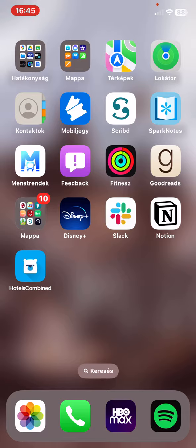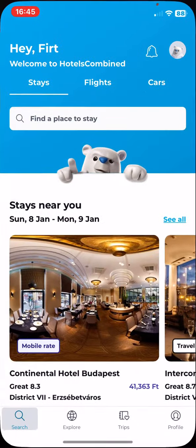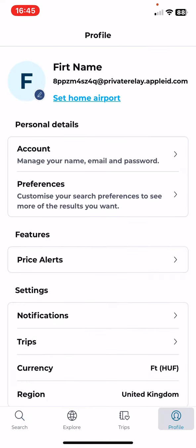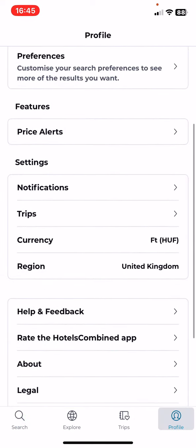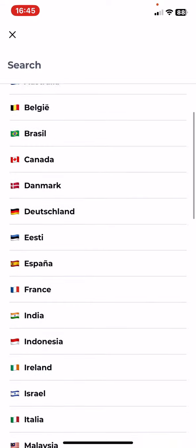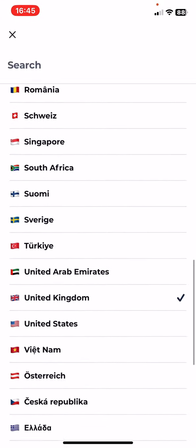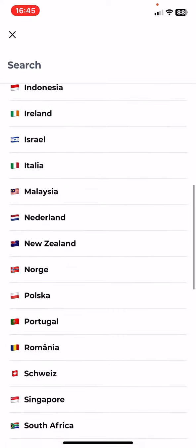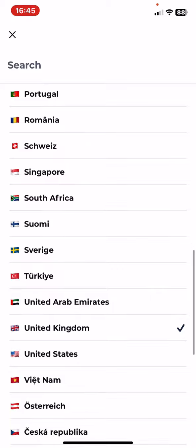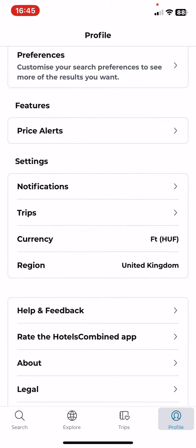First of all, open the application on your phone. And then click on the profile button at the bottom of the page on the right. And at the settings section, just click on the region button. And as you can see, here are all the regions that you can choose from. So just find yours and click on that, and your region is set, as you can see.